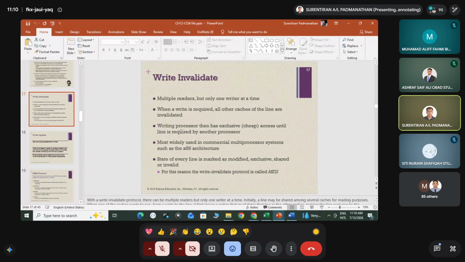So if you want to write something into the memory system, the processor will take over. This is most widely used in commercial multiprocessor systems such as the x86 architecture. The state of every line is marked as modified, exclusive, shared, or invalid.